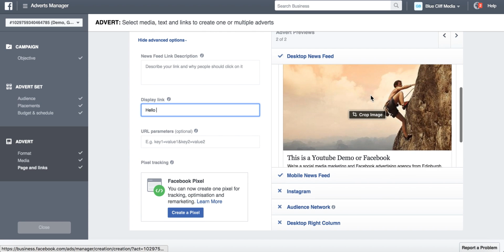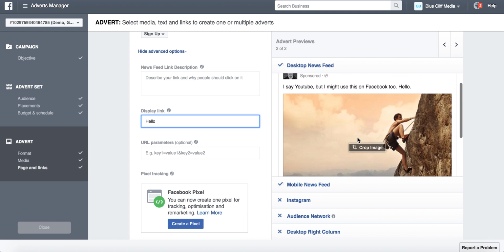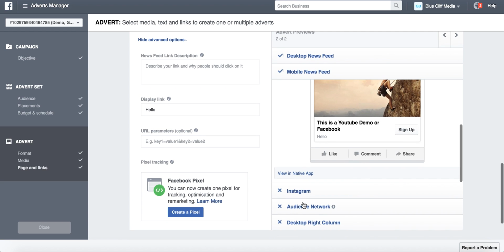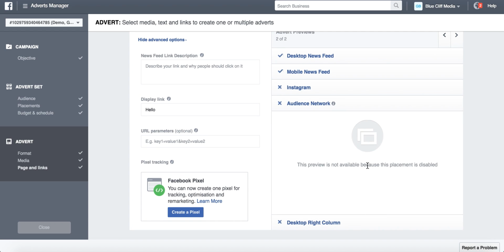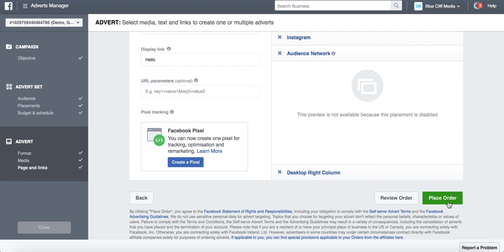And here on the right hand side, you can have a look at what the ad looks like. So I've got it as a desktop newsfeed here. That's what it looks like on the desktop. On mobile newsfeed, that's what it would look like. For Instagram, Audience Network, and desktop right column, I've switched those off, so the preview is not going to be available. And simply once you've done that, you click on place order.